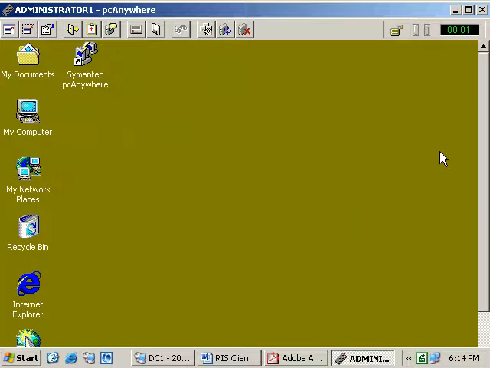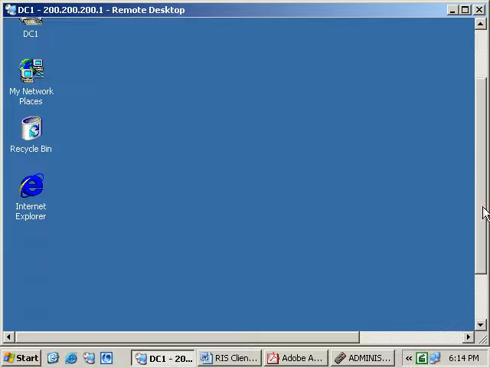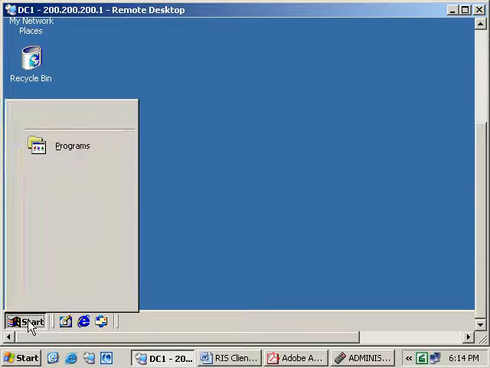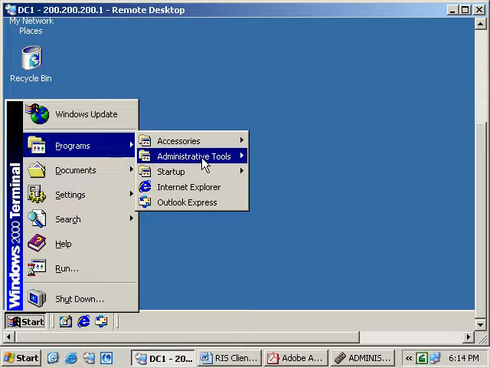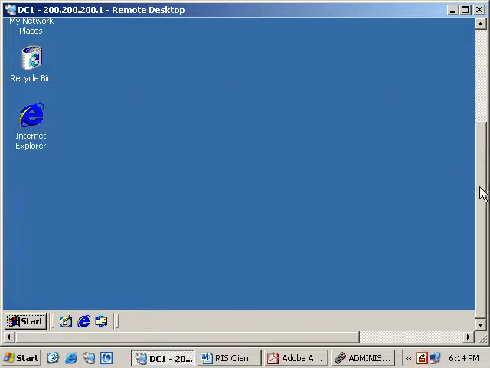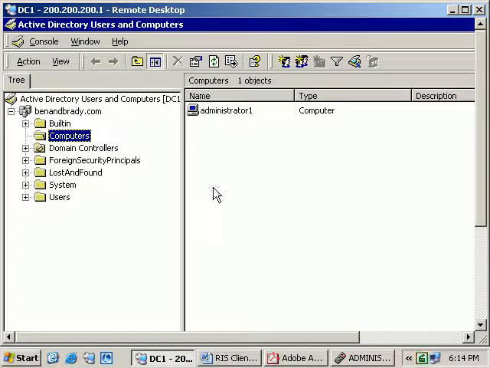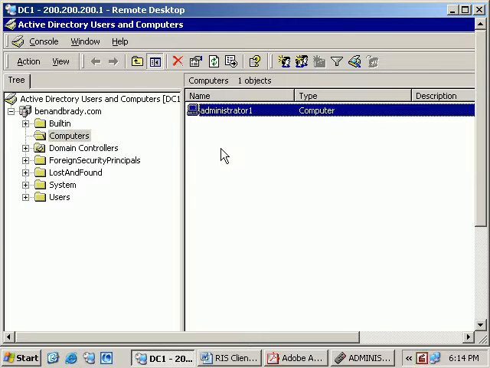Now I'm going to minimize this screen, and now let's go back to DC1 and check out what happened on the server side. So what I'm going to do is click on Administrative Tools and then select Active Directory Users and Computers. Now remember, now we have a client in our benandbrady.com network, so we need to go to the Computers container. Here we are, and here's the computer name, administrator1.